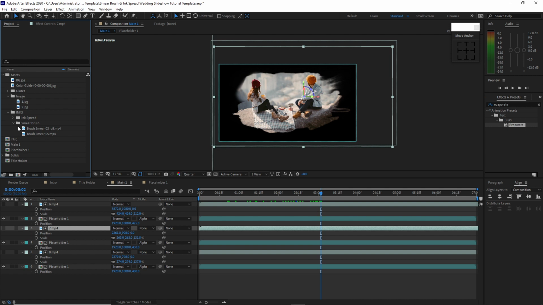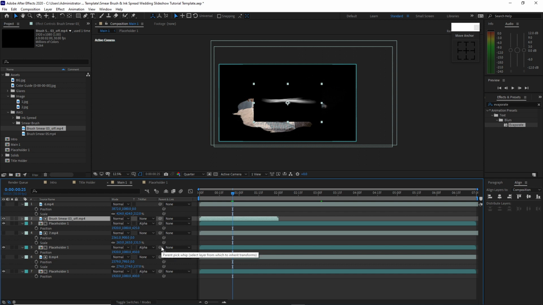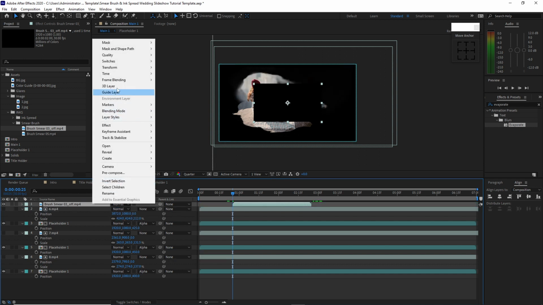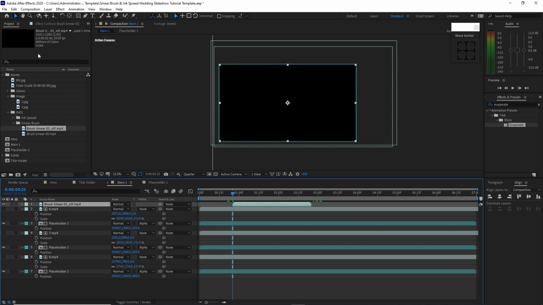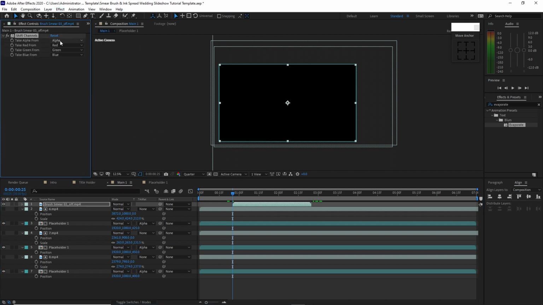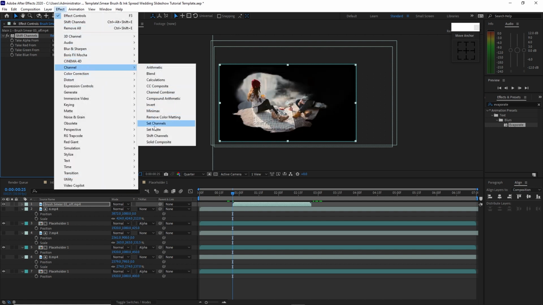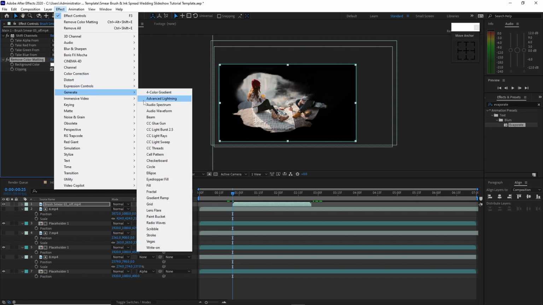I will drop down this smear brush into the timeline. I will just use this brush smear 3 and move my blade to about 25 frames. Press open bracket key to move that layer. I will right click my mouse, go to transform. I just want to choose this fit to comp. Then I will go to effects and preset, go to channel, shift channels. I will change this take alpha from luminance. Go back to effects and preset, go to channel and remove color matting. I'll change this background color to white. Then go to effects and preset, go to generate and add fill.